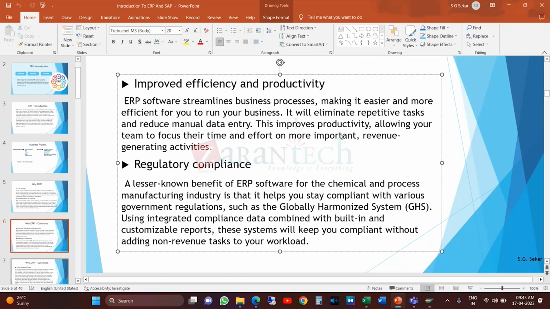Once you eliminate the repetitive task, it improves the productivity because the employees are now able to spend more time on decision making. Because the process is very simple now, they can just make the transaction. They have more time to put effort into the improvement of the business, or they can do more decision making. So that's one more advantage.